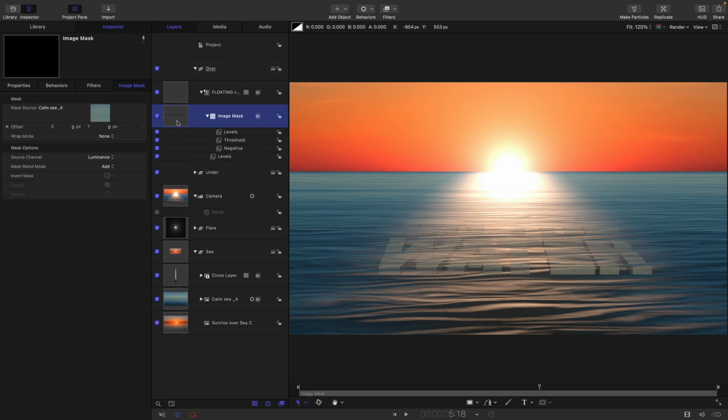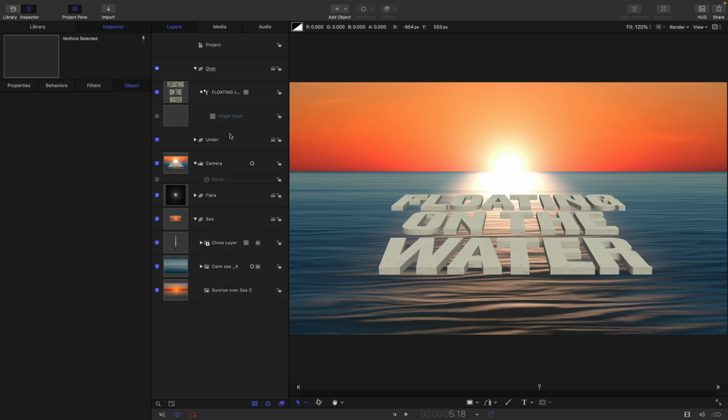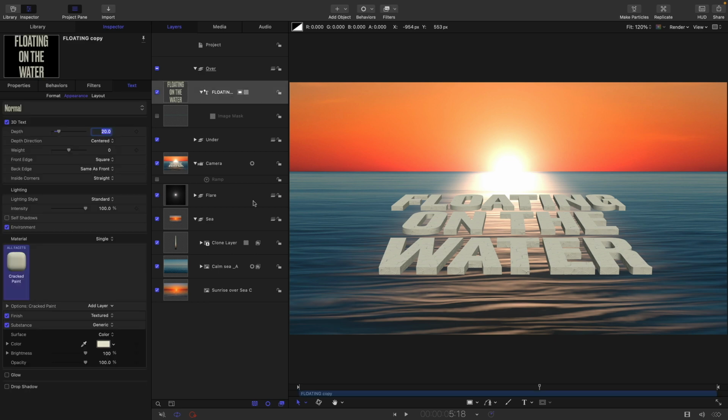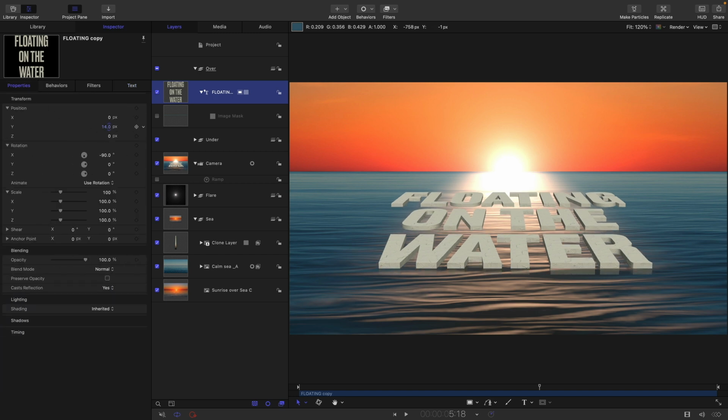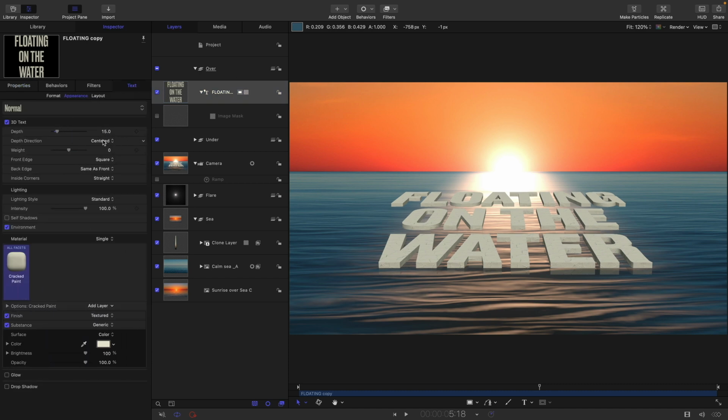We don't want that image mask, or rather we do want an image mask. I'm just going to turn it off, and I'm going to delete all of these filters like that. So now we're left with the text on top. And this time I want to reduce the depth to about 15. Now we can't see the layer that we've made underneath, and that's because we need to move this up. So let's come over to properties and we'll move it up like this until it's sitting there. So we're moving it up 15, which is the amount, in fact, of the depth of this new layer.